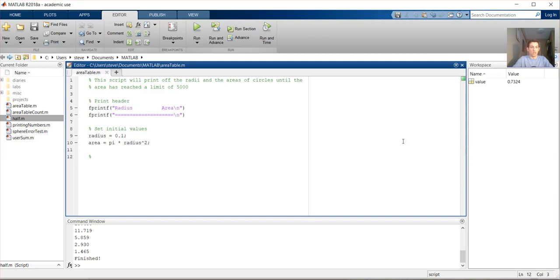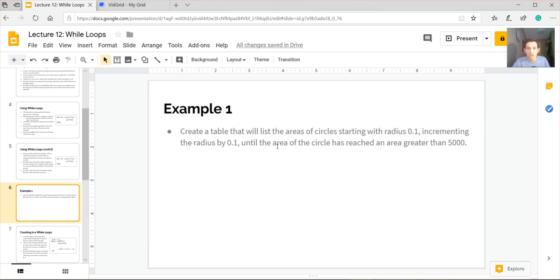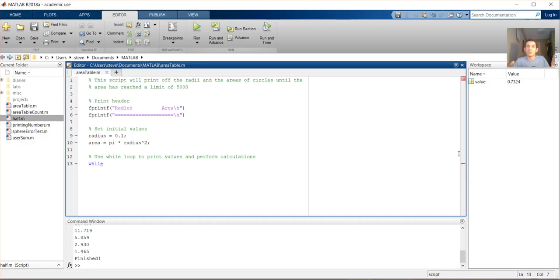So what should we do first? Well, let's use a while loop to print values and perform calculations. All right, so we're going to say while, what's our condition here? Until the area of the circle has reached an area greater than 5,000. So that's not the condition. We don't want to say area is greater than 5,000 because that means we're going to loop as long as the area is greater than 5,000. We want to say the opposite of that. We want to say while the area is less than or equal to 5,000, meaning as long as that condition is true, we're going to proceed with the following steps. What do we want to do?